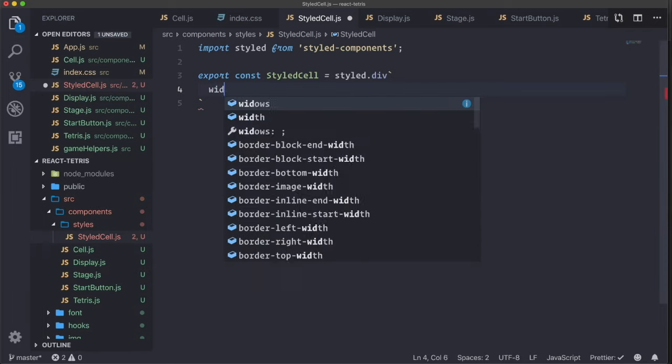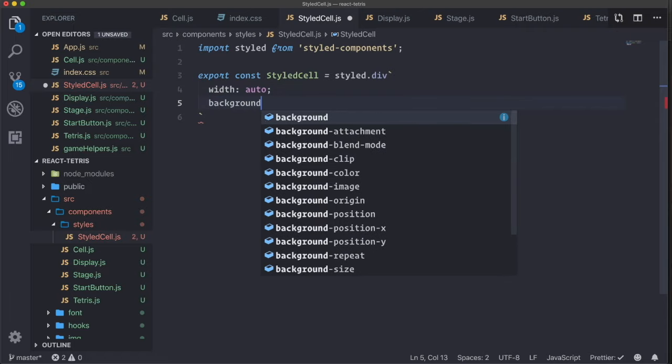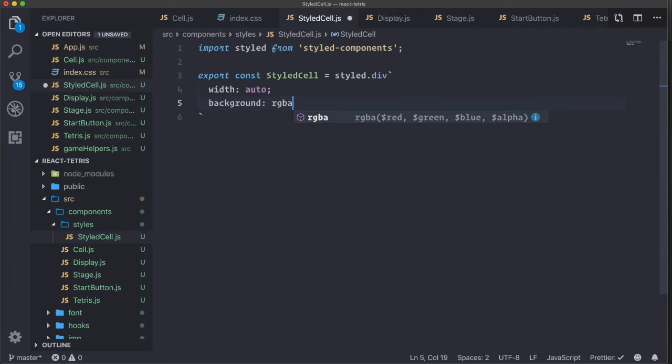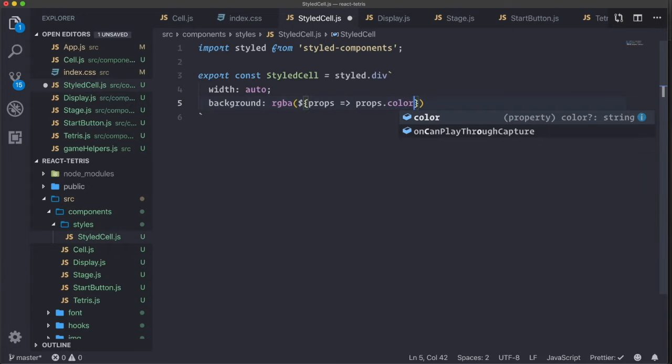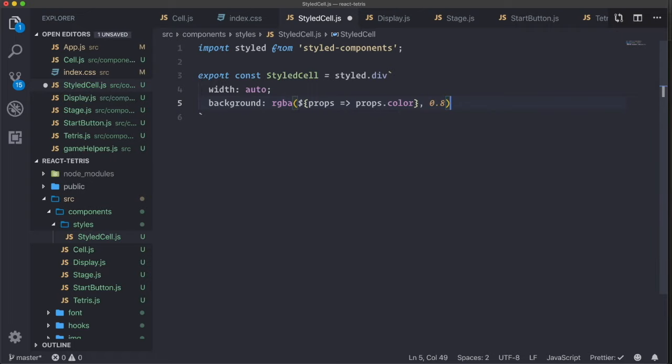Okay, we're going to have a width and set that to auto. Then we're going to set our background, and that's going to be an RGBA. And we're going to grab this from the props that we send into the cell component. So for now, I just type this out, and we go to the cell component, and I'm going to show you how this prop works. So we have a $, curly braces, and props, and an arrow function, and a props. We have one that's called color. So that's how we get our RGB value, and we set the alpha value to 0.7. This is just regular CSS.